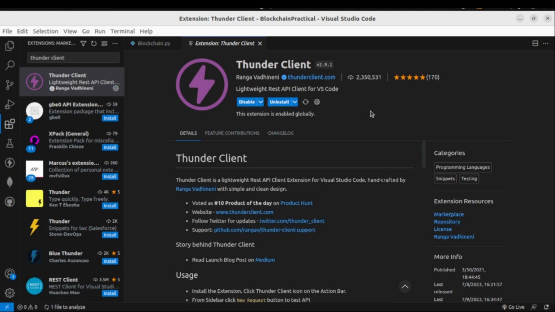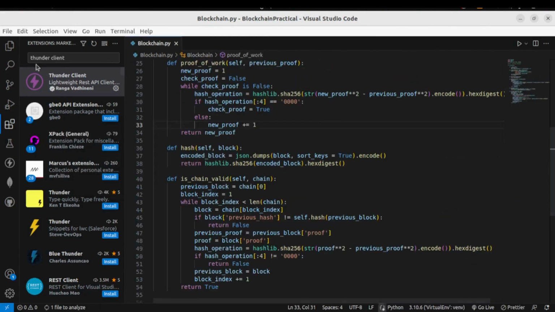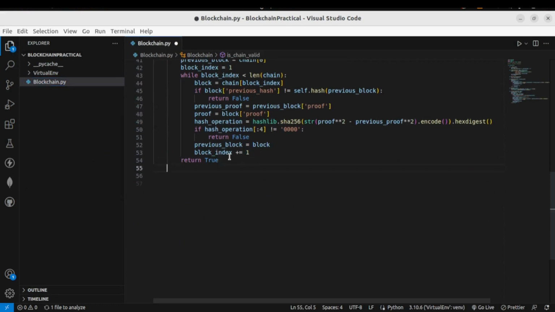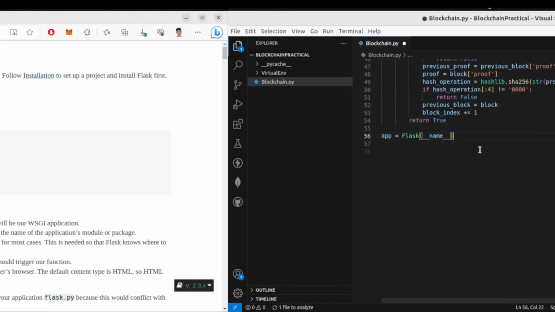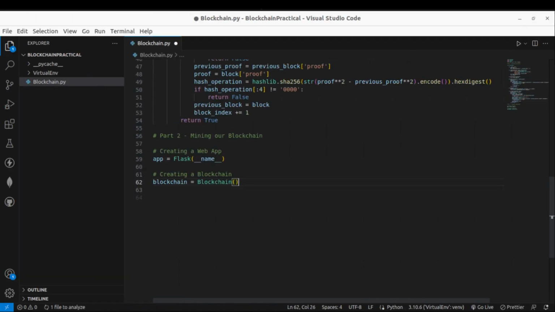Now let's create a Flask-based web app. For that, we will follow the Flask documentation and the quick start. If you see here, we have already imported Flask. Then let's copy the second line and paste here. After that, there is a route which we will come to in a bit. First, let's create an instance of our blockchain class that we have created above. Blockchain equal to Blockchain class.